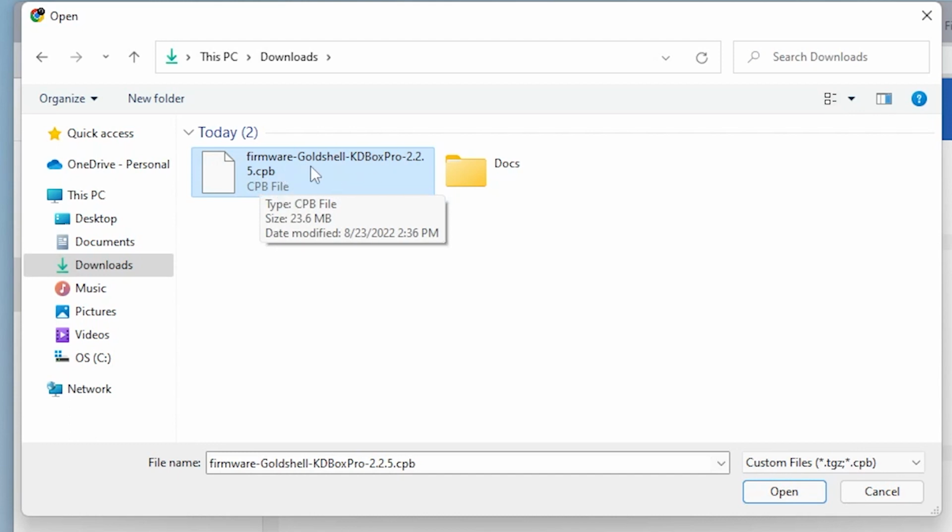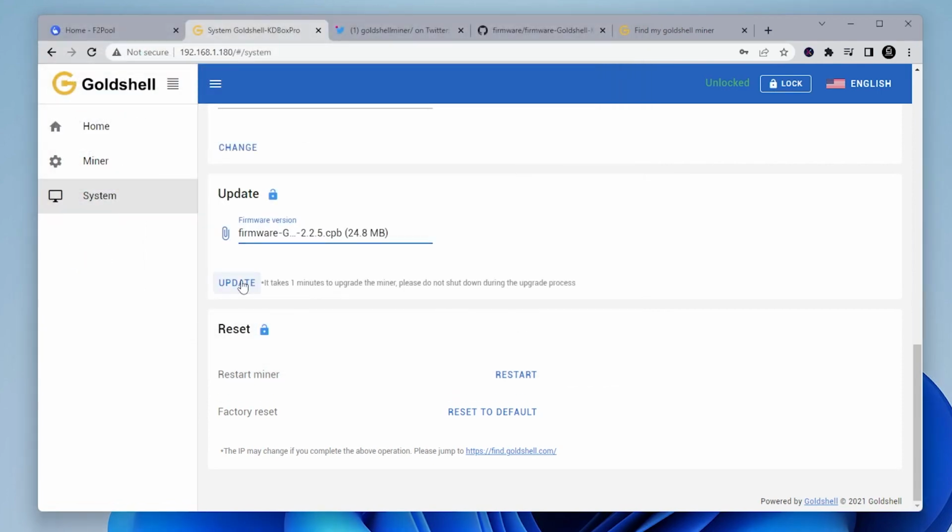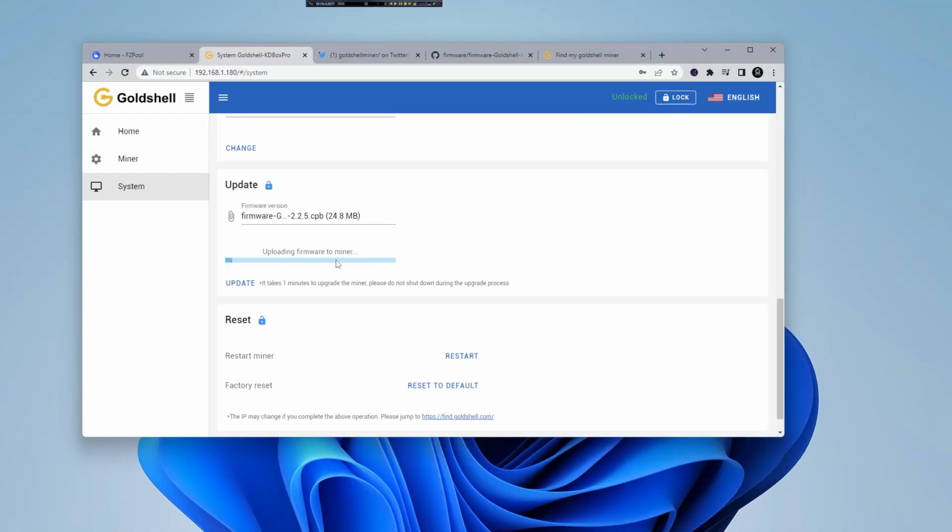Also just verify that you are selecting the correct version for your miner. So it's Goldshell KDBox Pro 2.2.25. And then you can go ahead and click on open. So I'm going to upload it by clicking on the update button. There we go. So it's uploading the firmware to the miner. And at this point, I might get booted out. It's going to reboot the system, and we'll just watch it take place here.